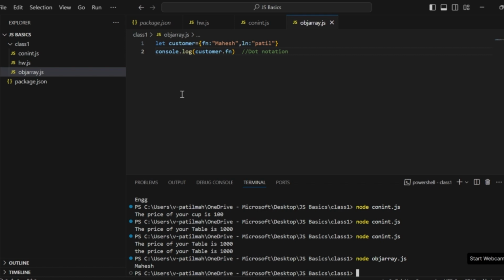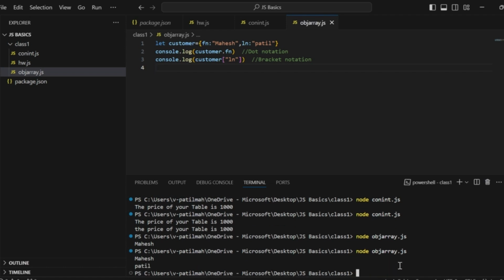Alternatively, we can also access the value using bracket notation. Let me show you how we can do it. Let me just copy paste, and for bracket notation, customer, instead of dot, you just remove this and use opening and closing square brackets. In the quotes, just say last name. So this is called bracket notation. Let me run this again. So you can see both Mahesh Patil got displayed.